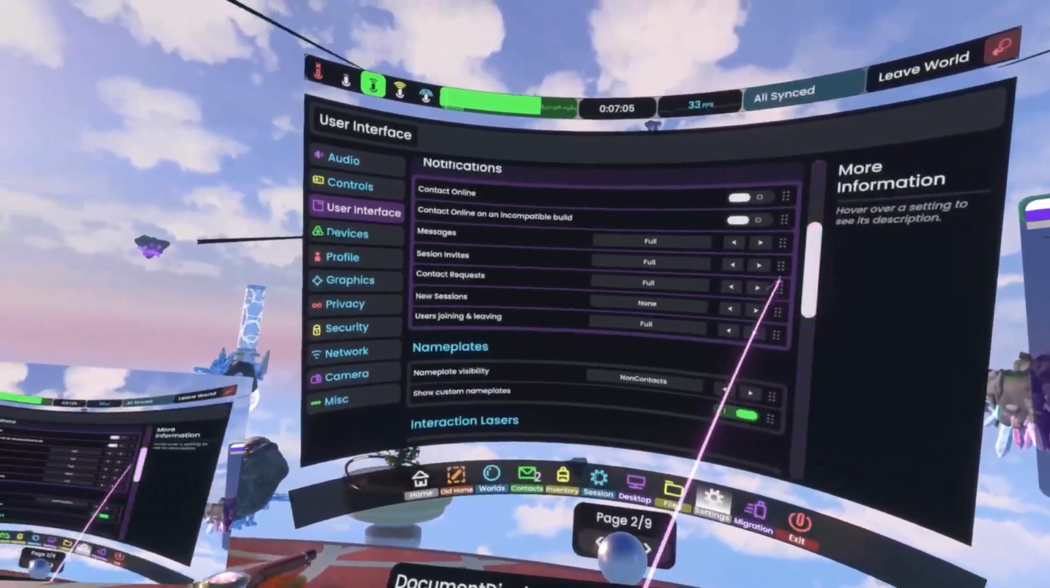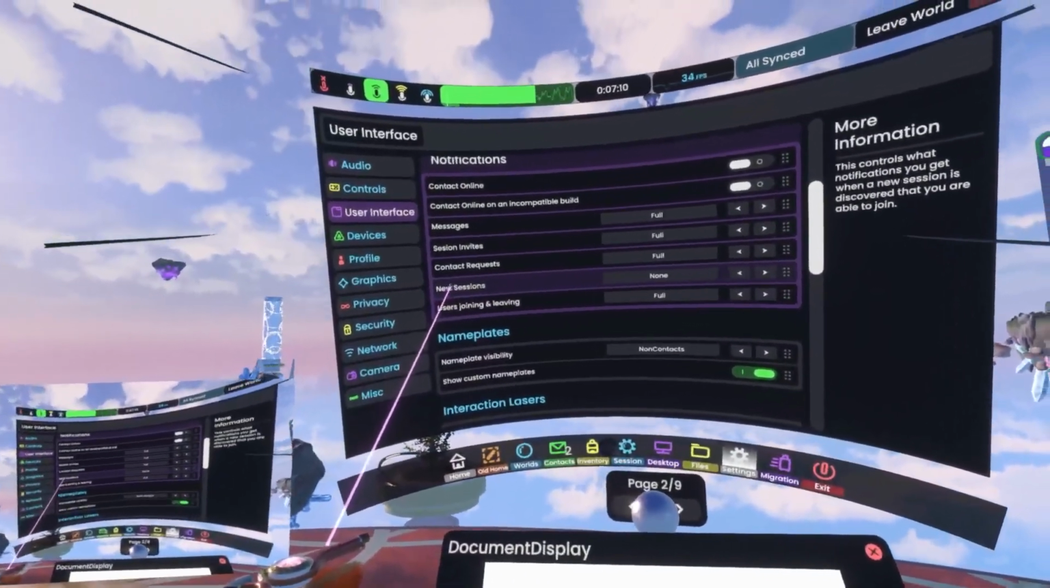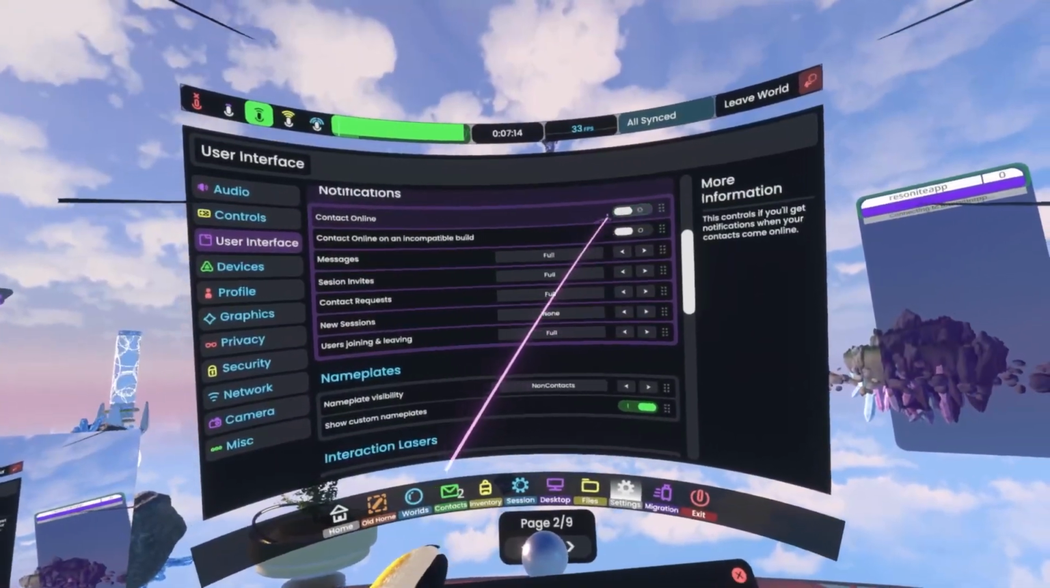There's new notification settings. We can get notifications when users are joining or leaving. You can get notifications when a new session started. Or if you don't like seeing when people come online, you can disable that as well.